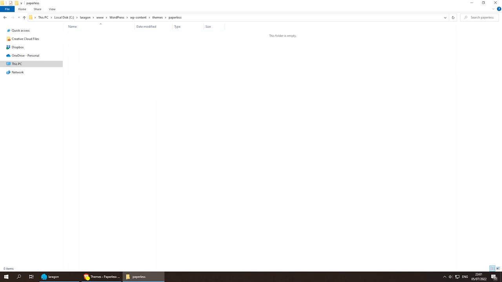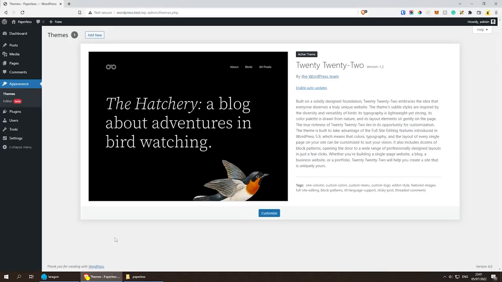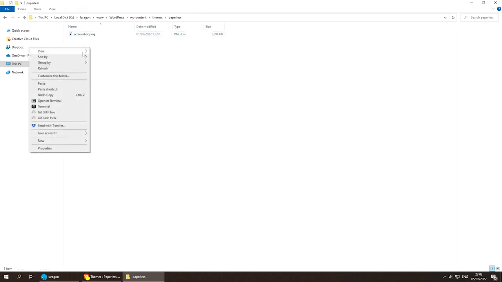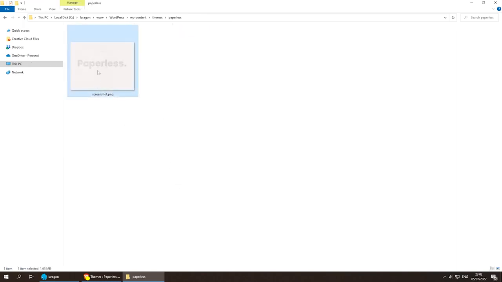Now, before we begin adding any of the theme files, I actually want to insert the screenshot of the theme, which is going to be essentially this image here. So I want to copy and paste it super quickly, and the image is called screenshot.png. If I do view large icons, you'll see that it's just a normal image, and I've put the name of the template in here, paperless, and the dimensions of this image is 1200 by 900 pixels. And very important, this is called screenshot.png.